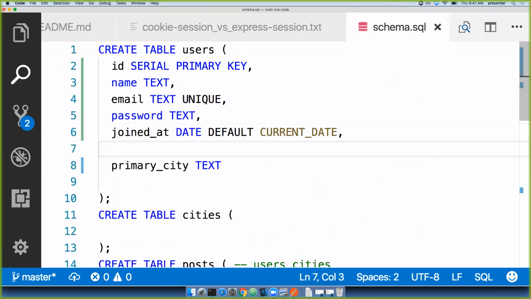Now gives milliseconds, so I guess it just won't store it. Yeah.